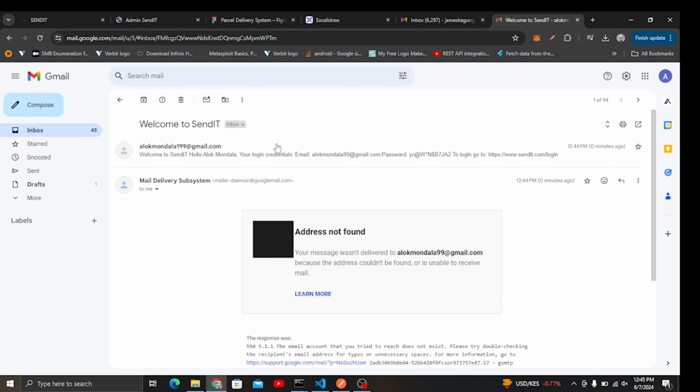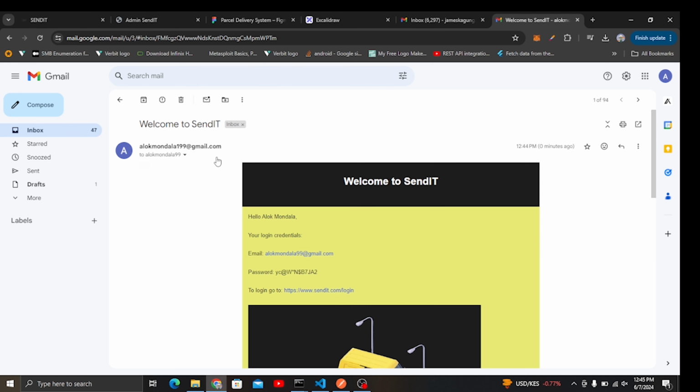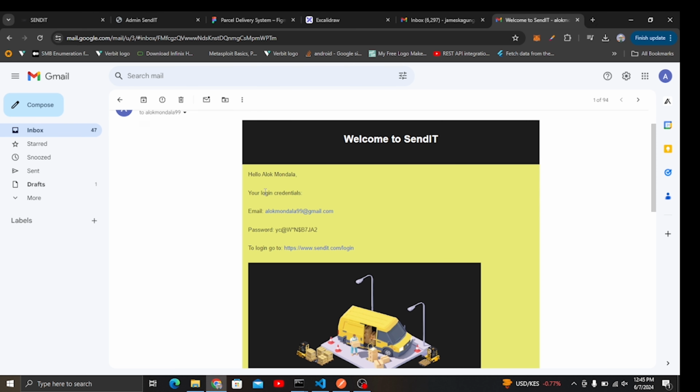When I click this email, you can see there are login credentials. That means they can log into our system. You can see, hello Alok, your login credentials, and then you can see the email and the password. So they can use their email and their password. I'm also going to click here. You can see, to log in, go to this URL. When I click it, it will redirect me to the login page of the system.